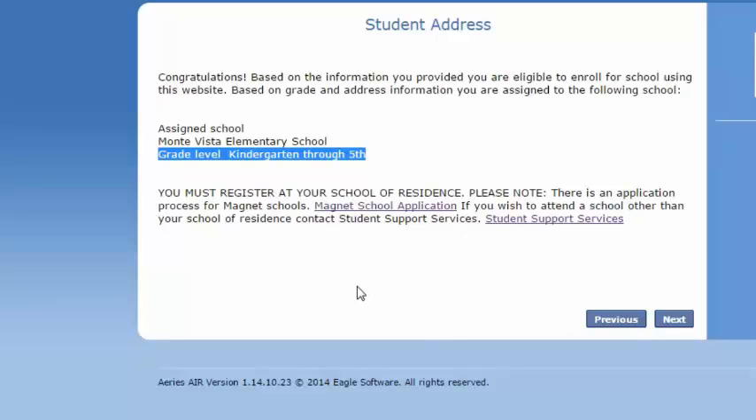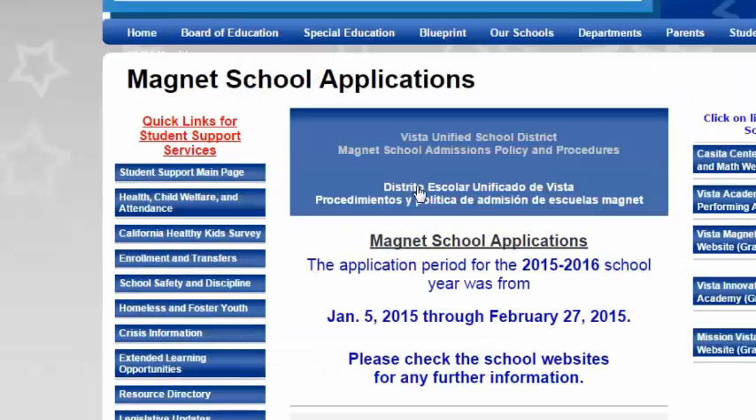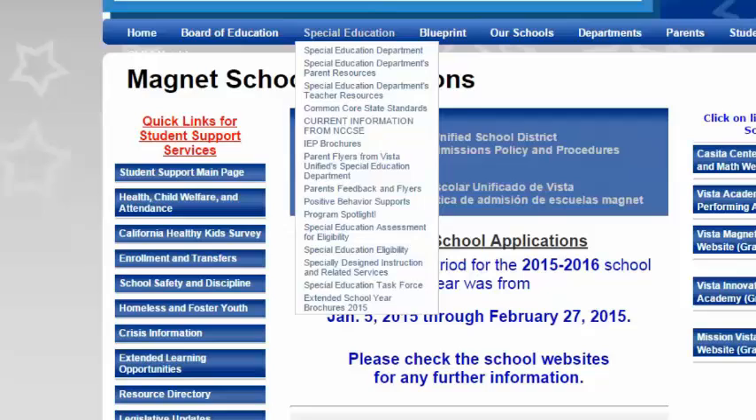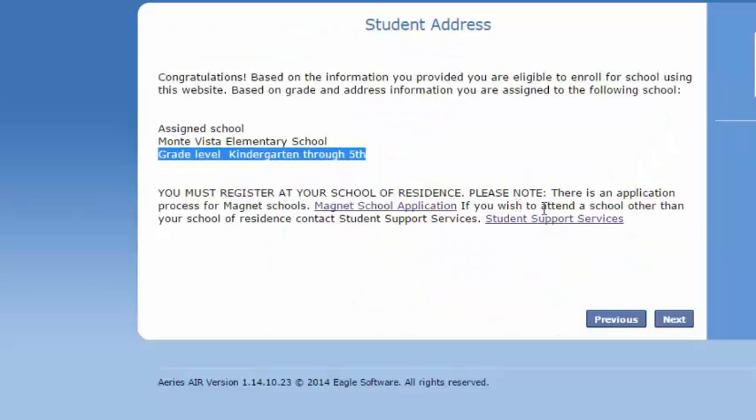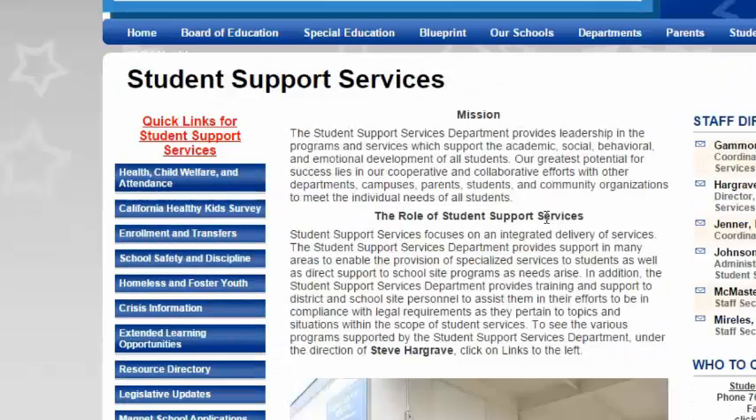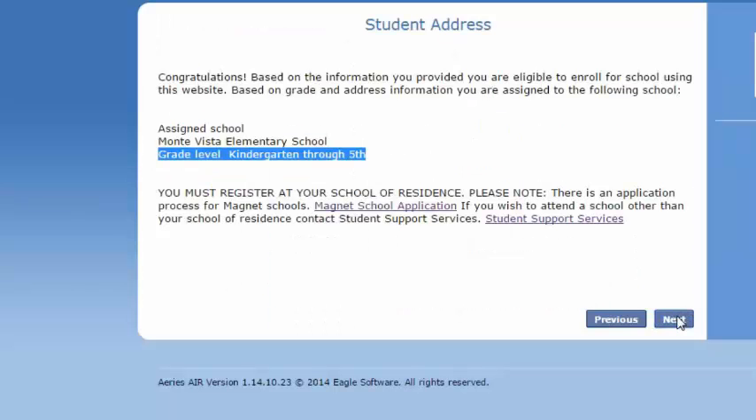You must register at your school of residence, but if you want to have an application for a magnet school, if you click this form, it will open up that application in a new window, so it gives you that information. If you wish to attend another school other than your school of residence, then we would have to contact Student Services, and again, it's underlined. I can click on it and it will open that information on a different web page. So I'm going to say next.